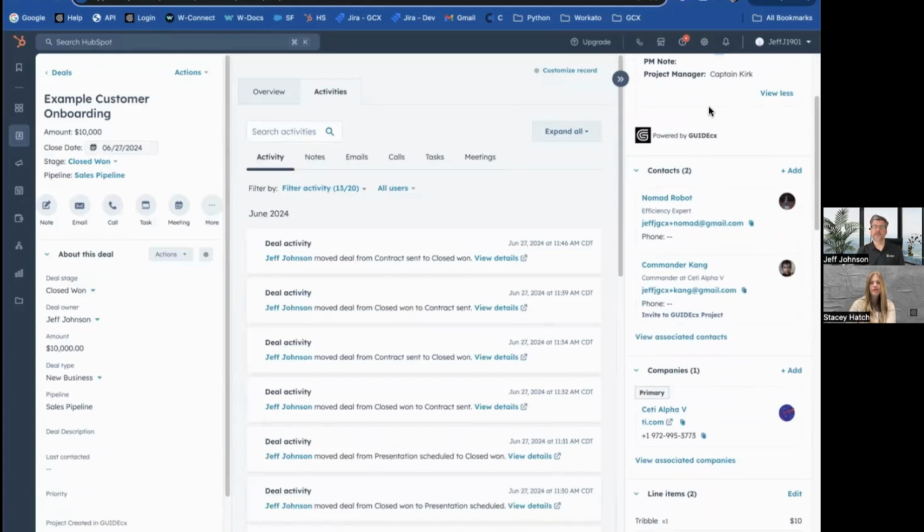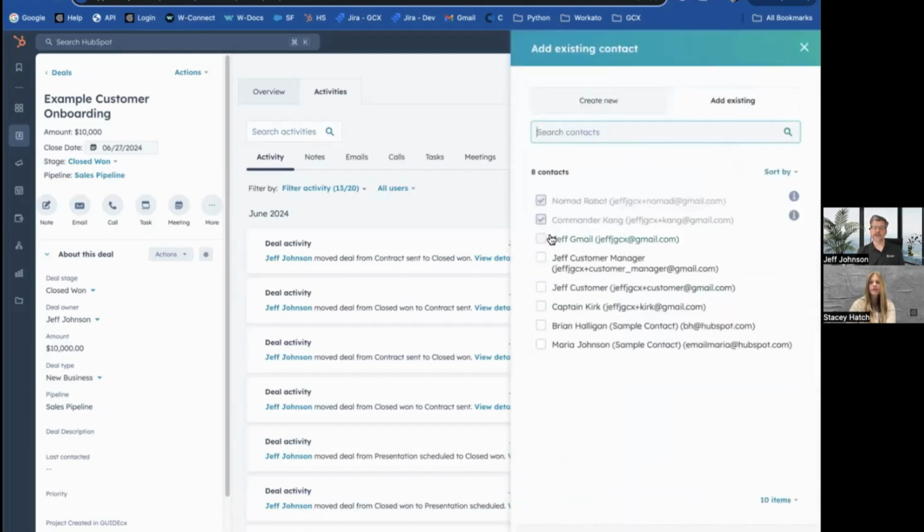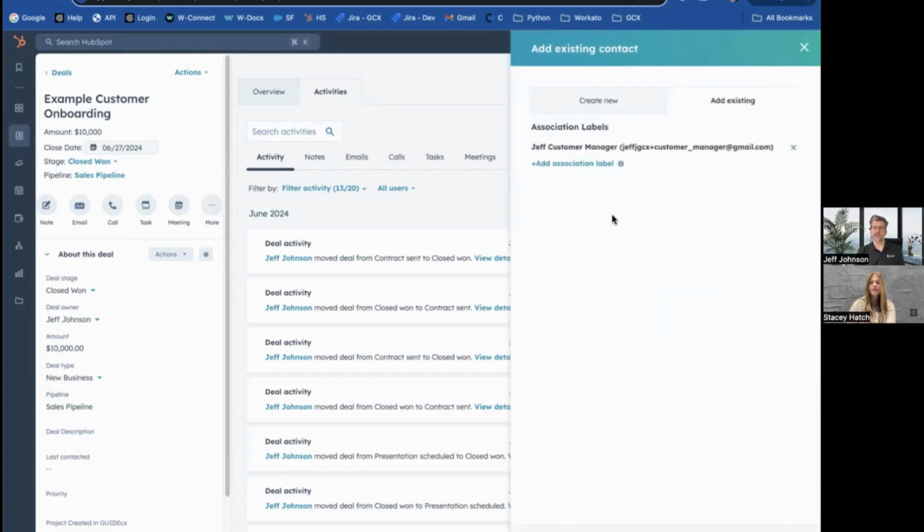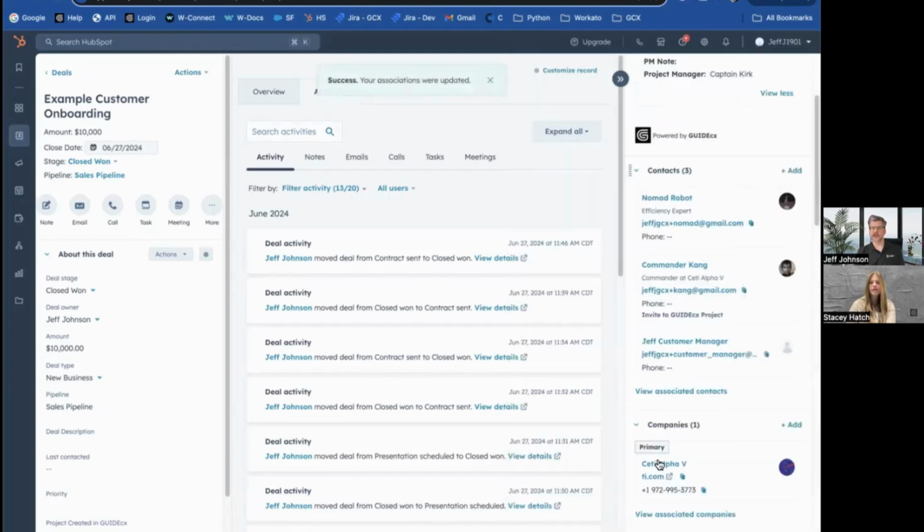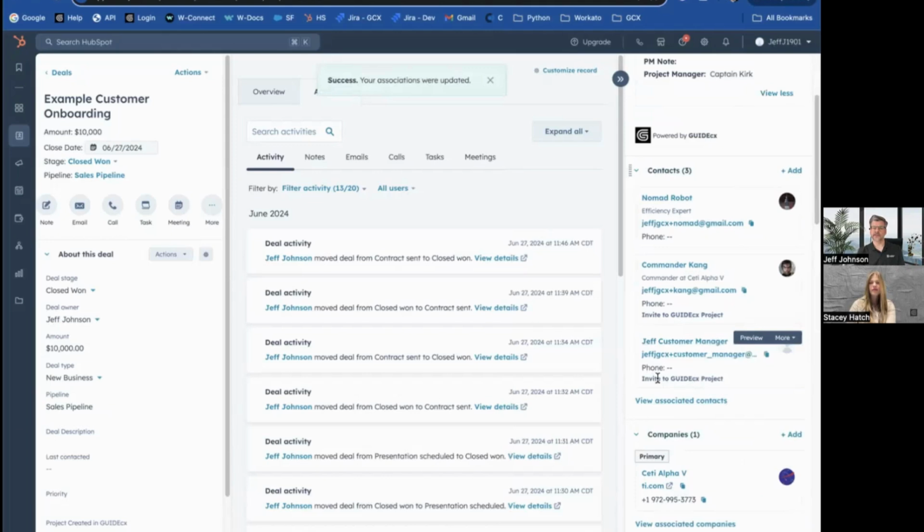Often you may have 10 customers that are contacts on the deal, but only want to invite a couple of them. So HubSpot has a feature called association labels. If you look here, I've added an association label called invite to GUIDEcx project to this one contact, but I have not added that association label to this contact. If I wanted to add another contact, I could pick it here, and then add that association label that I've set up in HubSpot. Now I've added another contact and specified that I want to invite them.